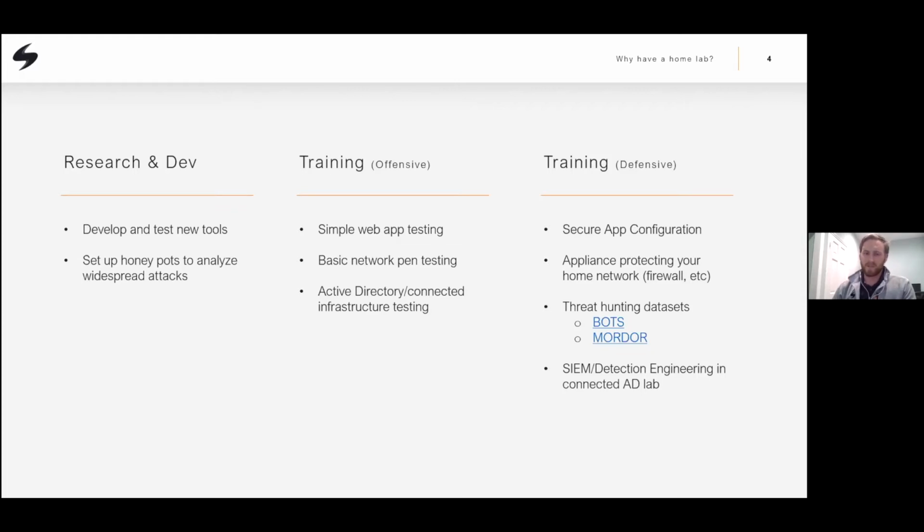But by far the most popular use case for having a home lab is to have a training environment, a safe place to go and practice your pen testing skills or learn about cybersecurity defense. From the offensive side, that can be anything from simple web app testing to some basic network pen testing, or even more sophisticated real-world pen tests or red teams involving Active Directory and more connected infrastructure. And then on the blue team side, similar to your app pen testing, you can check out secure app configurations or work with different security software that you set up in your lab. You can set up appliances to protect your home network, like firewalls or Pi-hole to stop ads from getting displayed. And there are also some pretty cool open source projects that let you pull in sample malicious data sets into a SIEM, and then use them to practice detection engineering and threat hunting.